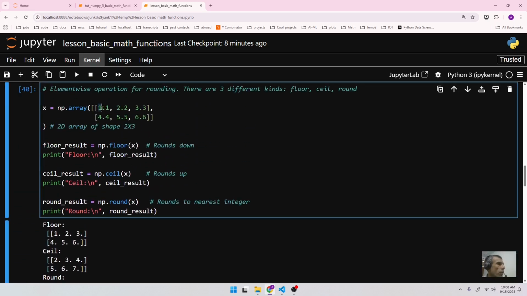All right, so this is my array, and these are my numbers 1.1, 2.2, 3.3, 4.4, 5.5, 6.6. All right, and we want to round each one of them. So let's start with floor. There's an inbuilt method called floor, and what it does is going to round it down. So your 1.1 will become 1. Your 2.2 will become 2, your 3.3 will become 3, and your 4.4 will become 4, and 5.5 will become 5, 6.6 will become 6. All right. So basically, it's rounding it down. That's called rounding it down.